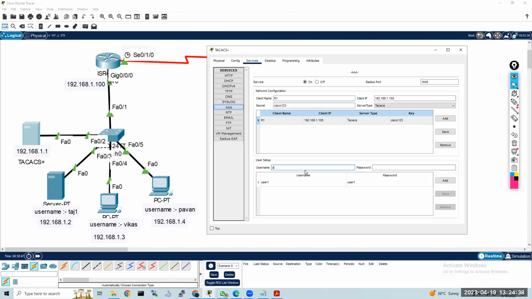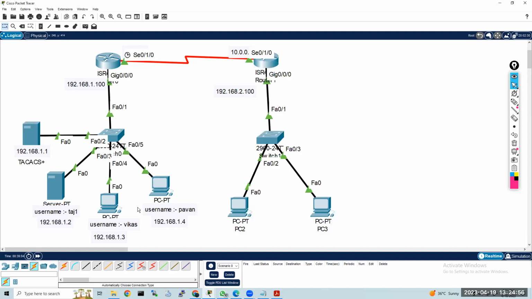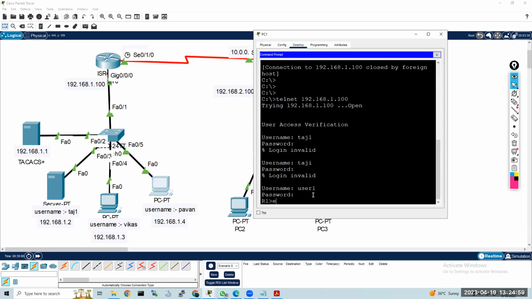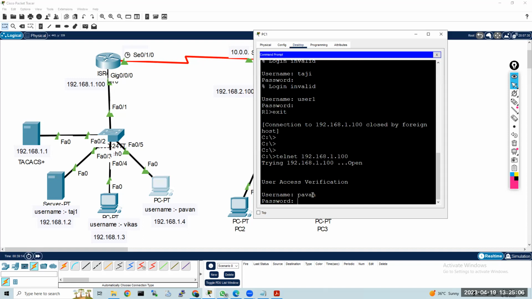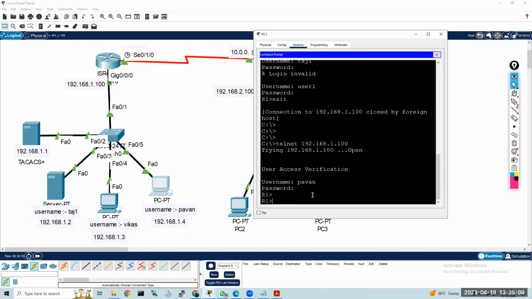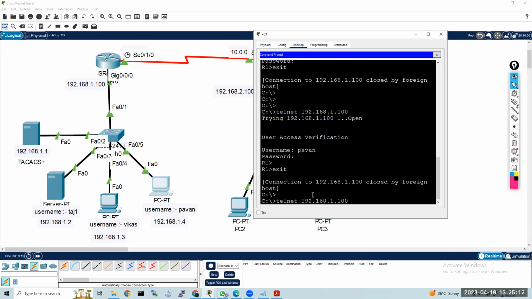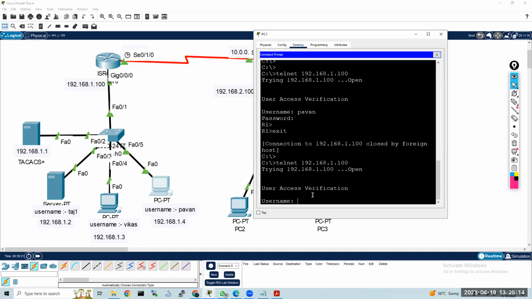Say for example, I'll give Pawan, and the password also Pawan. So I added two users. Let's check from one of these users now. Let's say Pawan. Yes, I can access. Can you access those from the router also?